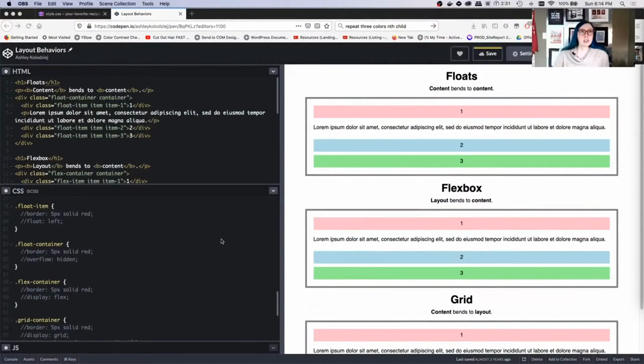All right, so here I have a CodePen demo of three different types of layout strategies we can use in CSS. We have floats, as I said, and with floats, if we think about the relationship between content and layout, the content is going to bend to other content. So I realize that doesn't make a whole lot of sense here yet, but I'm going to show you and then you're going to kind of see how it works in practice.